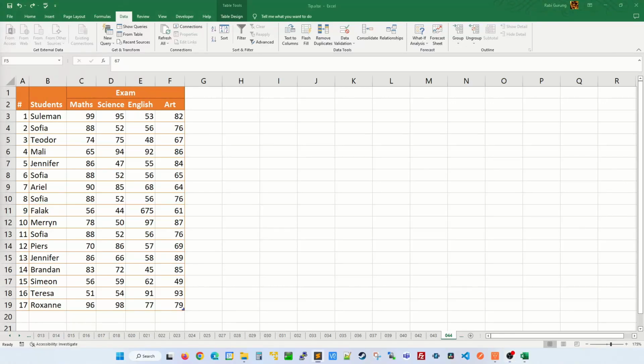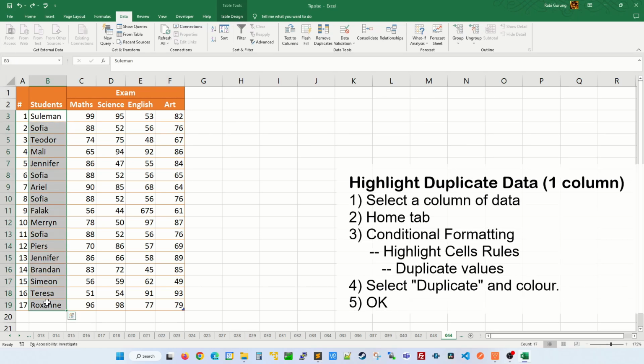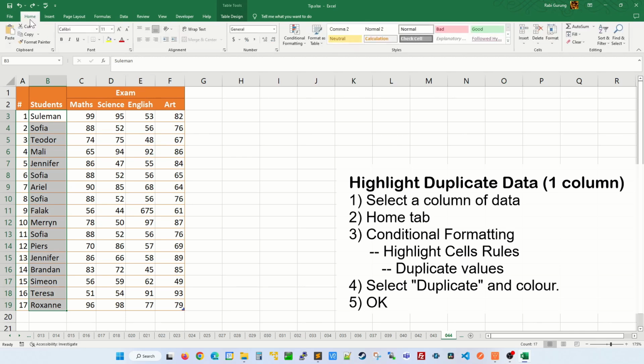Identifying duplicate data and eliminating it will help you keep your dataset clean and error-free. For example, you want to identify the duplicate student name. You'll highlight all the student names. Make sure you are in the Home tab here.